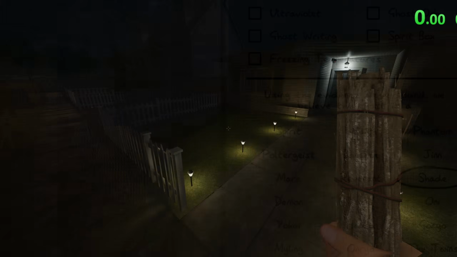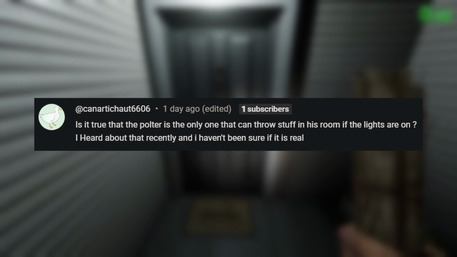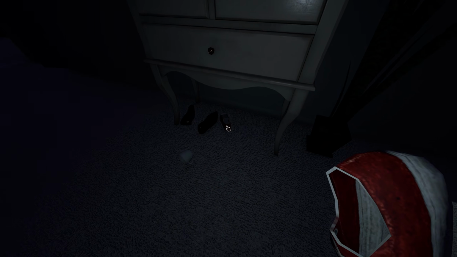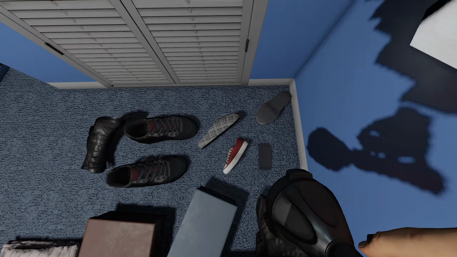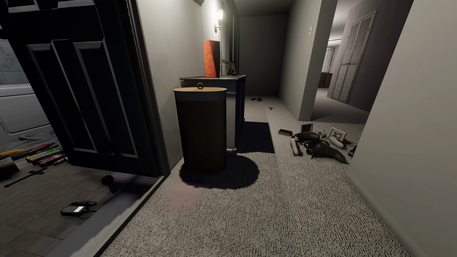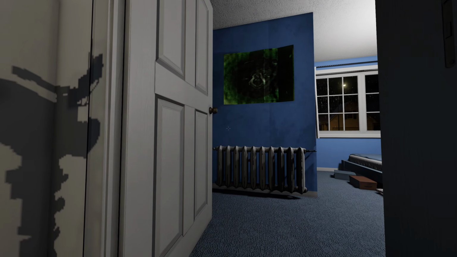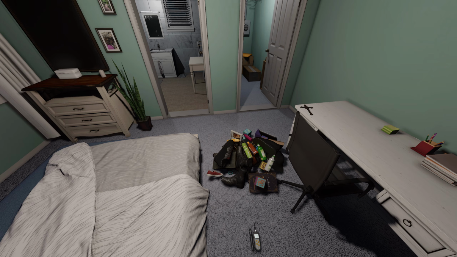Great question. Kanar asks, is the poltergeist the only ghost that can throw objects when the lights are on? I wasn't 100% sure of this, so I spent a few games testing just to see if the ghost would ever throw anything with the lights on. For the first game I had a Goryo, and for the second game I had a Yokai. I spent roughly 10 minutes during each game just waiting to see if it would ever throw anything with the lights on. And I got nothing. When I finally tested this with a poltergeist, well, this is what happened.